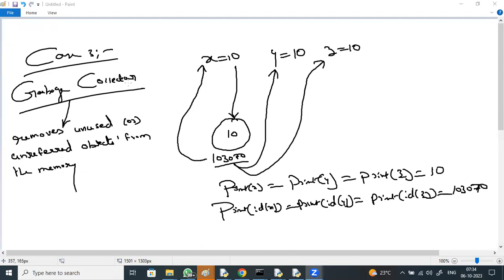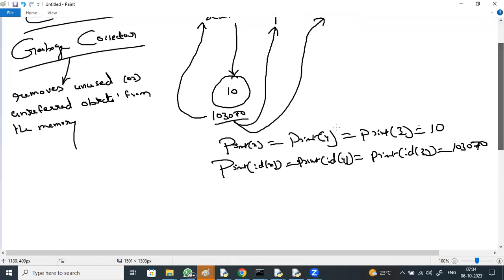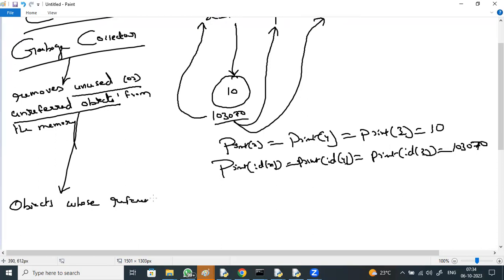Yes. So garbage collector removes unused or unreferred objects from the memory. What do you mean by unused or unreferred objects? Objects whose reference count becomes 0. We call them unused or unreferred objects.